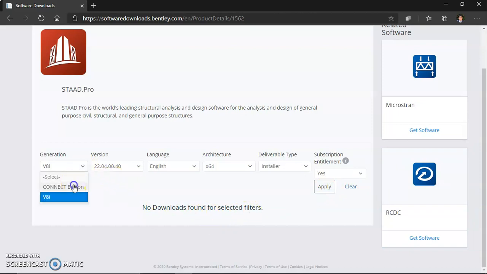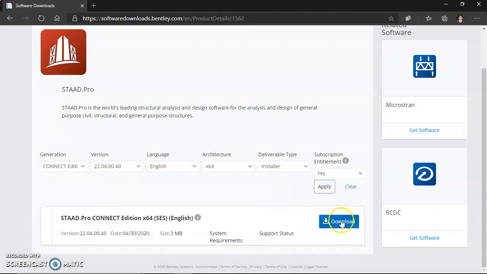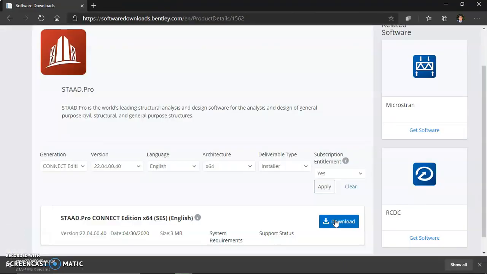So the only version available for us is this Connect edition. This version number is 24 and the architecture is 64-bit. If I click on this apply button, then it will have a download button here. If I click on this download button, a small installer of 3 MB size will be downloaded. So click on this download and wait for the download to complete. Once this download is completed, I'm going to open this file.